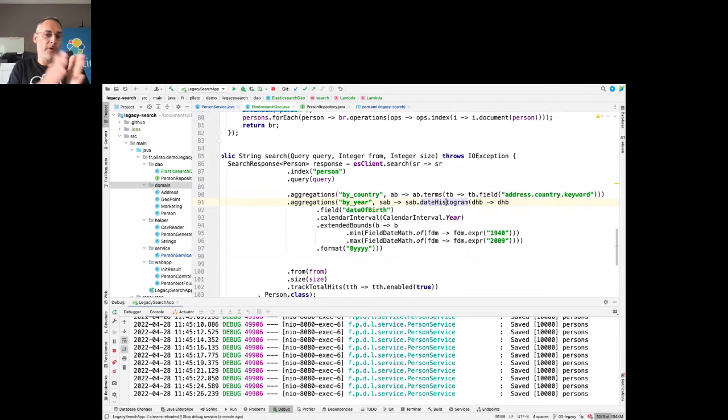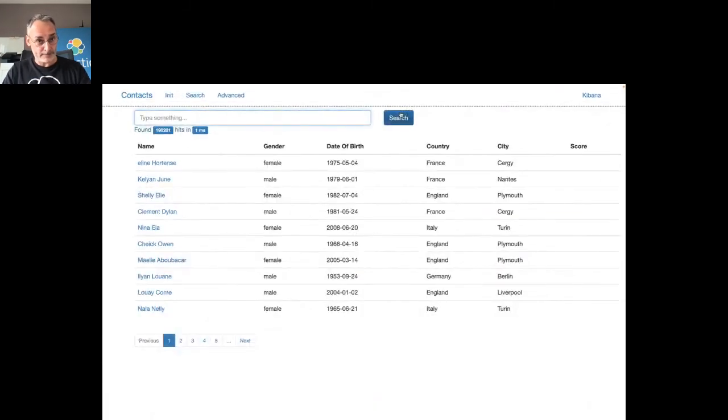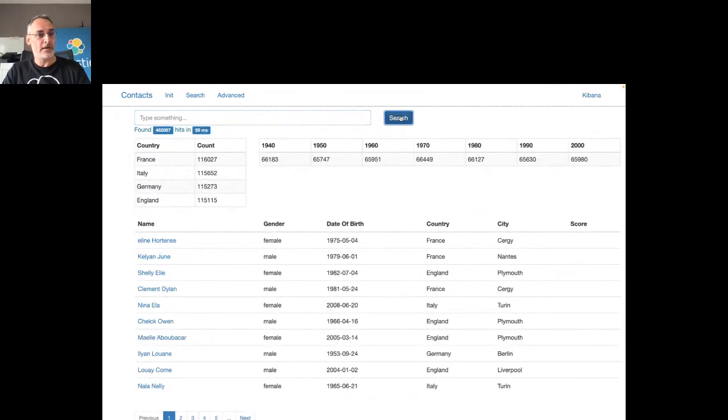So count the number of persons per year. Everything has been done in the interface already. If I just compile that and restart the interface, you will see the result. Whatever the size is, you can see my documents coming again and again, and you can see the value increasing, broken per country or per year.